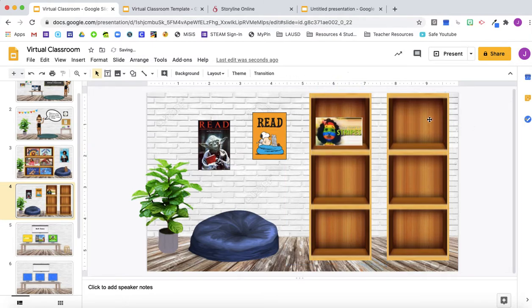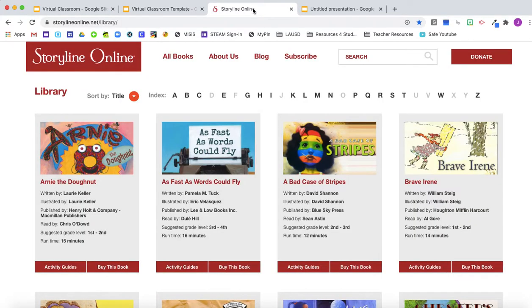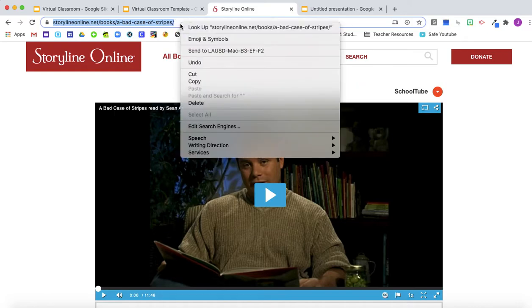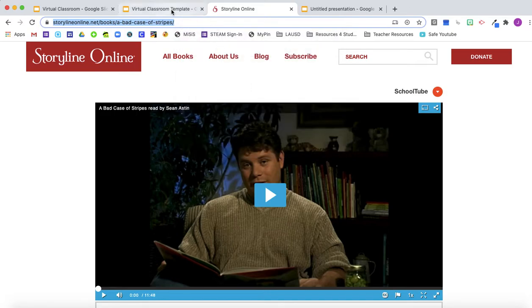So now that I have my book, how do I insert the link? Okay, so I'm going to go back to that website. I'm going to click on that link to make sure I have it. I'm going to copy paste the link. So I'm going to highlight it, then Control click with my trackpad on my Mac, or you highlight and right click on your mouse. Copy.